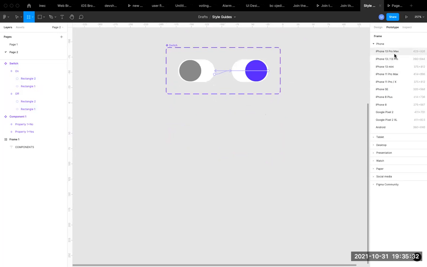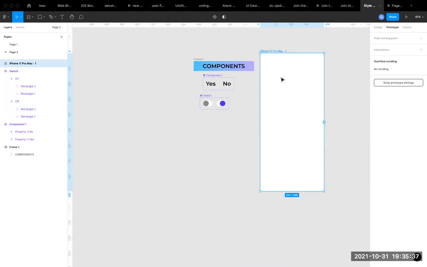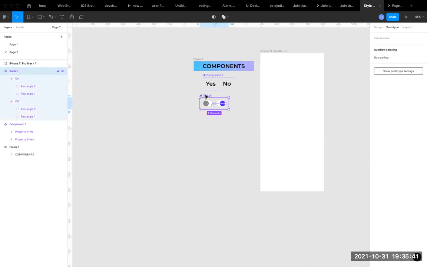Create a frame, and you know how to create frames, right? You just pick the frame that you want. So here, you know that once you create a component, Figma will register it as an asset. If you come here. Okay.